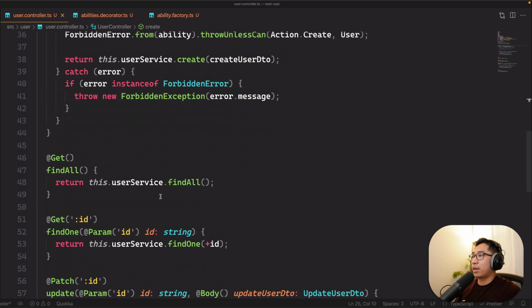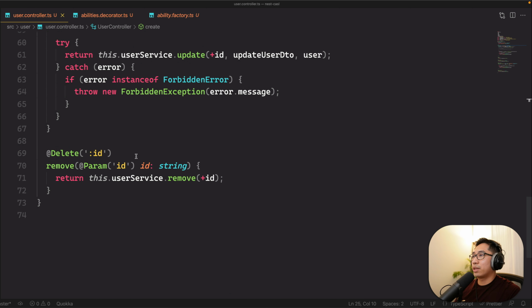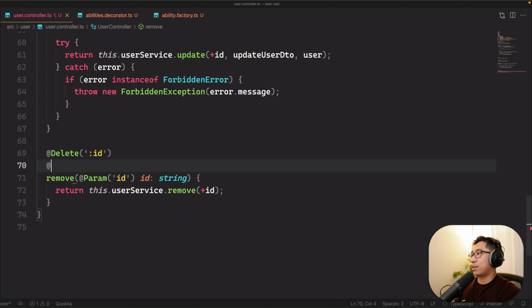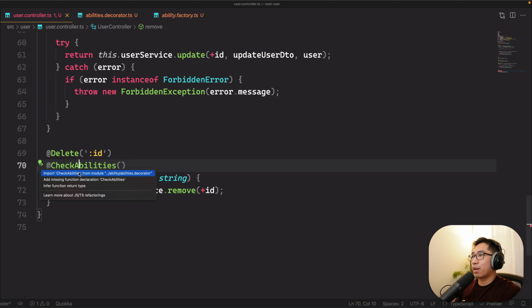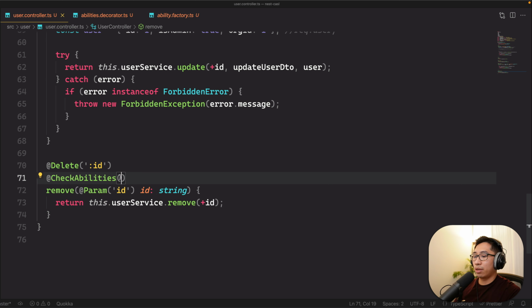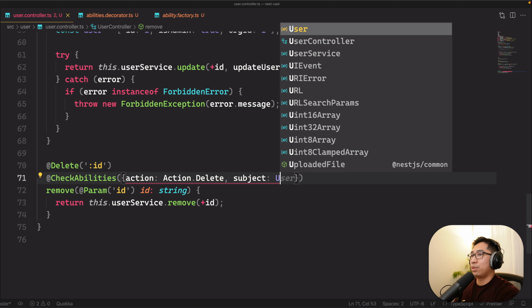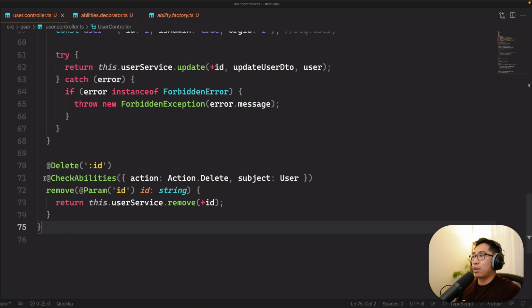So I can do something like, let's go to a different one, let's go to our delete. I can do something like @CheckAbilities, and let's import that from our new decorator, and we can provide the metadata in here. I'm going to say that for this route, the action is Action.Delete on the subject User, right? So that provides metadata, which we can then use in our guards to do the actual check. This doesn't protect the route, but it provides just information.